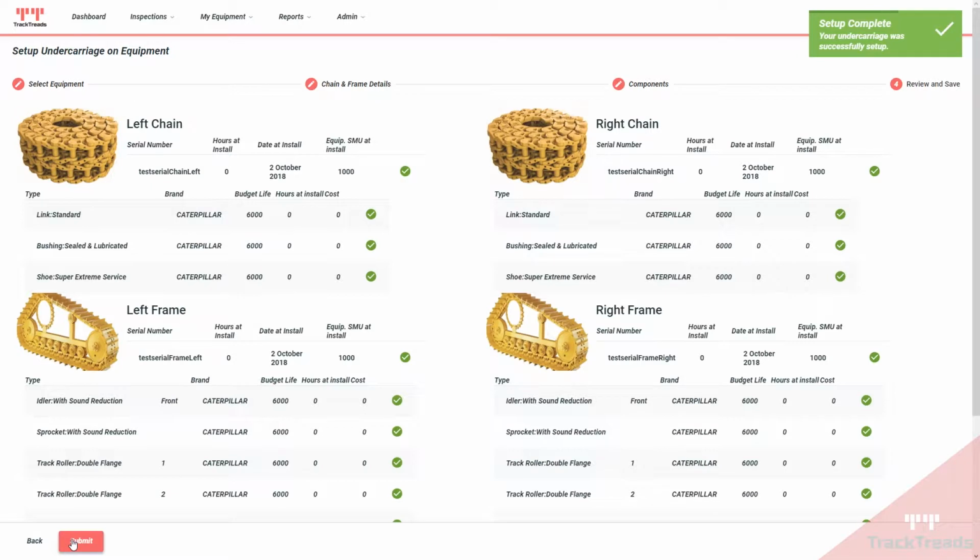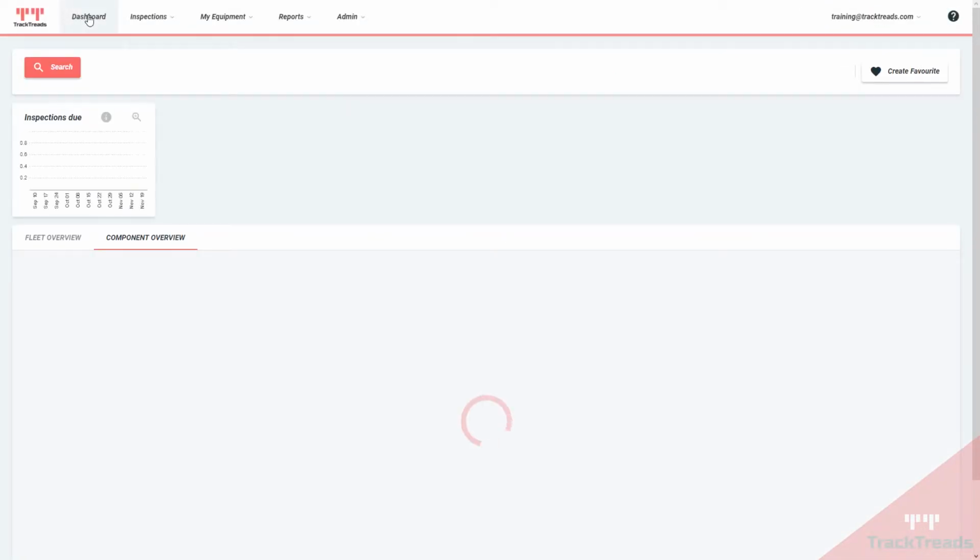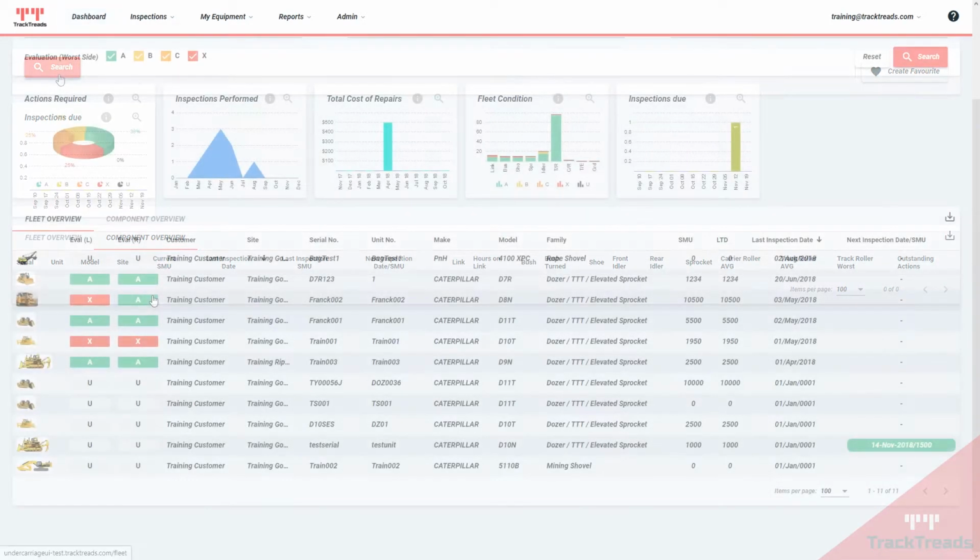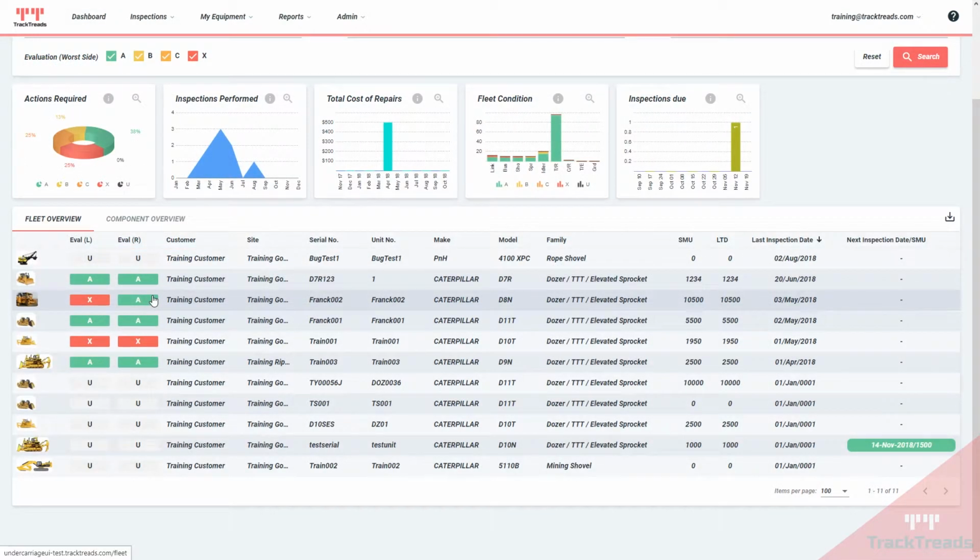We've now completely set up our equipment, and if we return to our dashboard, the equipment that we've just set up will be now available on our dashboard, and here it is here, test serial and test unit.